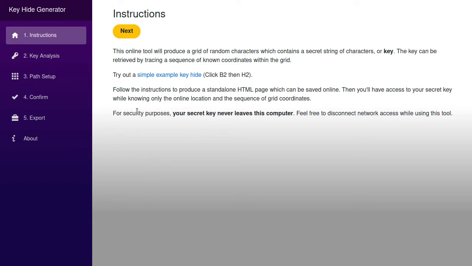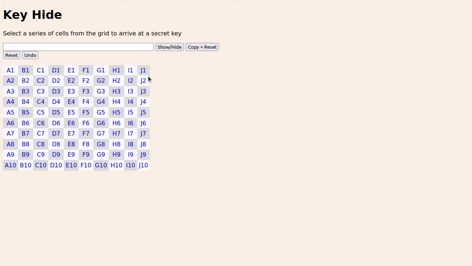So what is a key height? If this utility generates key heights, what is a key height? I have a link here to an example. So this one here is a very simple key height. It's only 10 by 10. And you'll see that it's a grid and there are coordinates on each cell. And each cell contains a character.